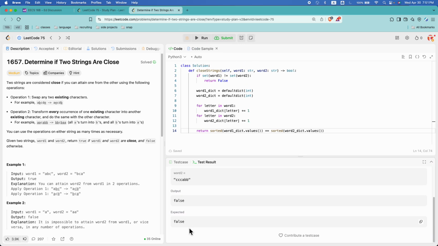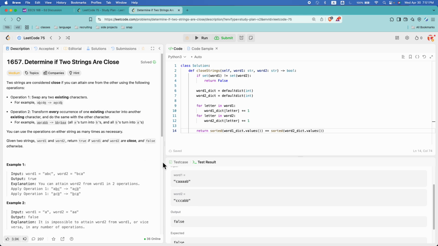And this one should be false like we said, because there's no way that you can transform 4 A's into anything of word 2 to make this. So basically we just want to be able to make word 2 from word 1 using these 2 operations, and if you go through the steps we're not able to do so. So yeah, that's how you solve this problem.